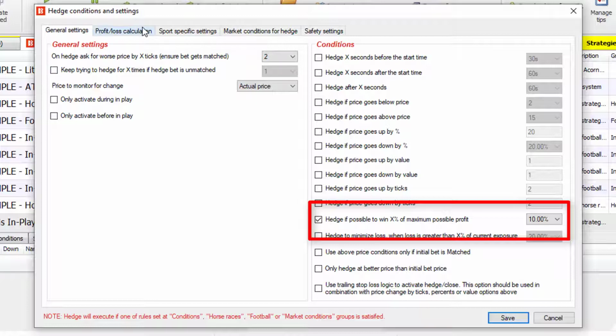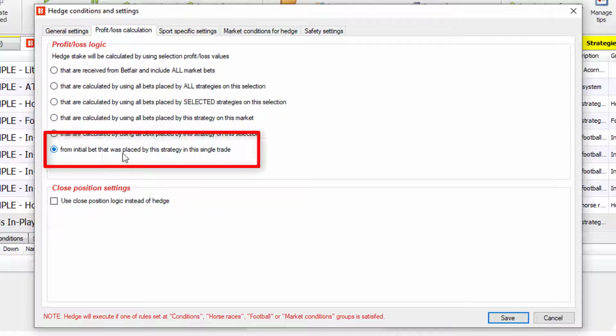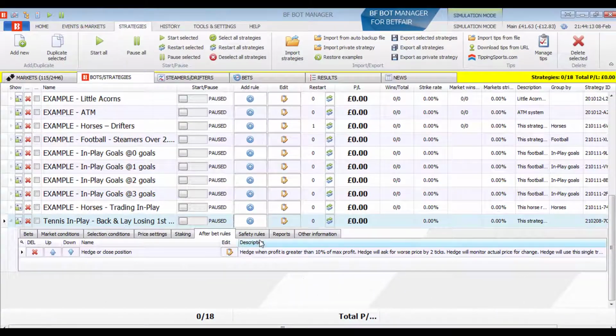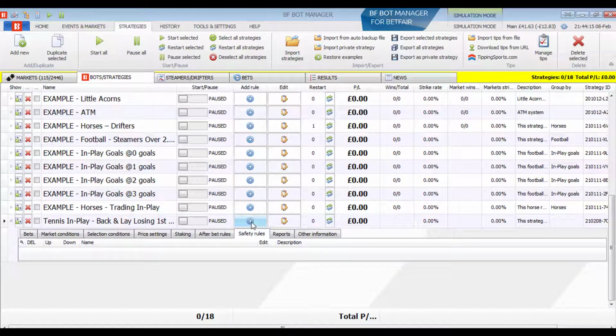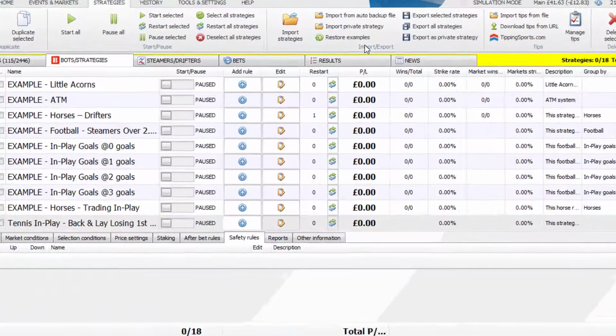In the second tab of this hedge rule, in the profit-loss calculation settings, make sure that the hedge stake will be calculated by using selection profit-loss values from the initial bet that was placed by this strategy in this single trade. This is to make sure that if there are multiple bets placed by this strategy on this one market, that each hedge stake is based on one bet. Click Save. Then, especially for new strategies, it's good to add a safety rule, such as max profit and loss.